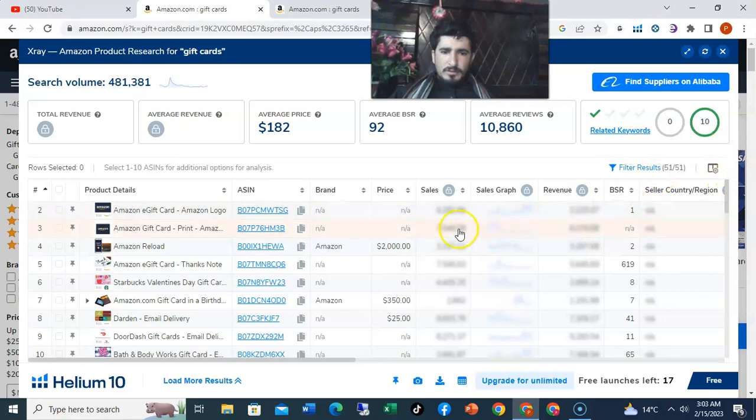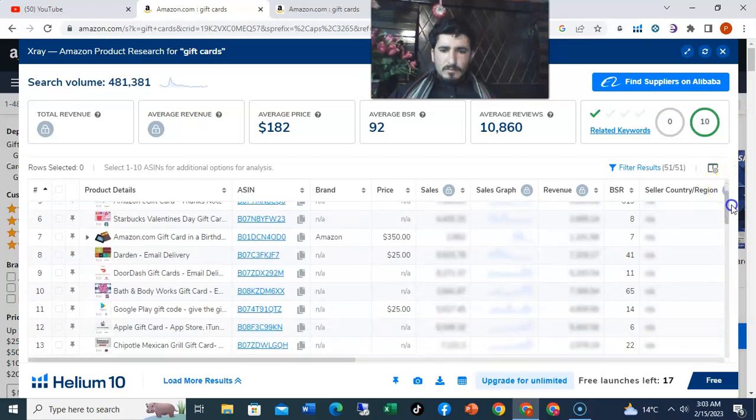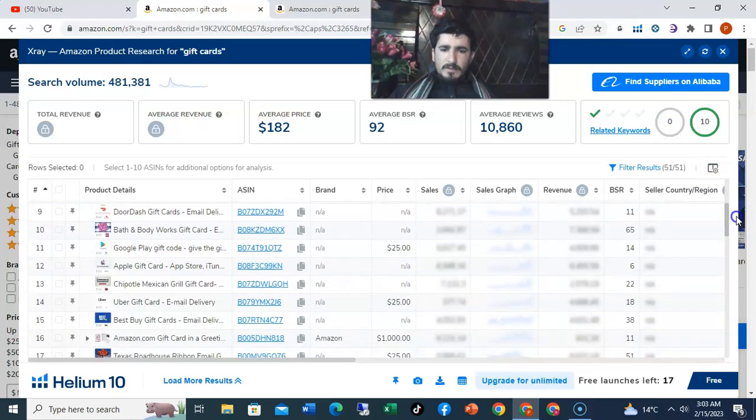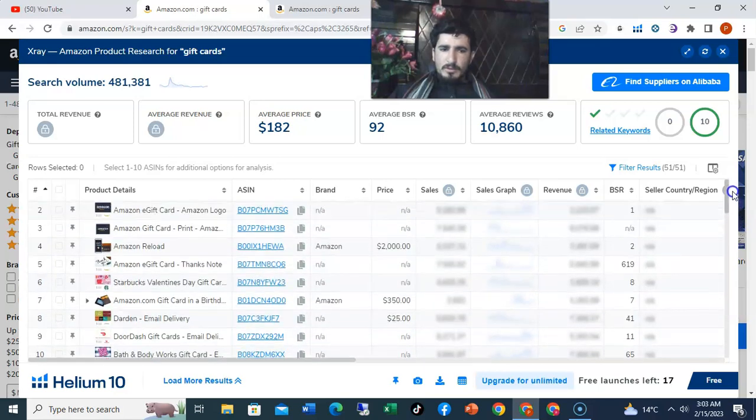Now we are going to check whether this is a consistent price for gift cards or not. So this is not consistent. The prices of these products are many high, and some are correct. This one is correct, $25. This one, $200.